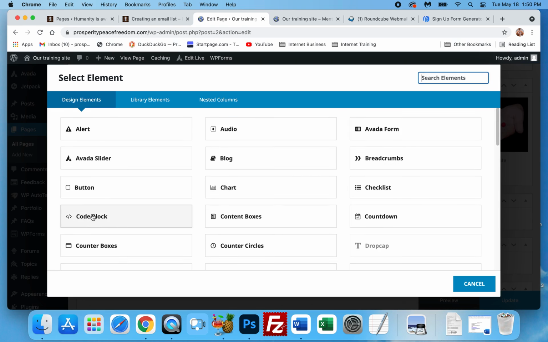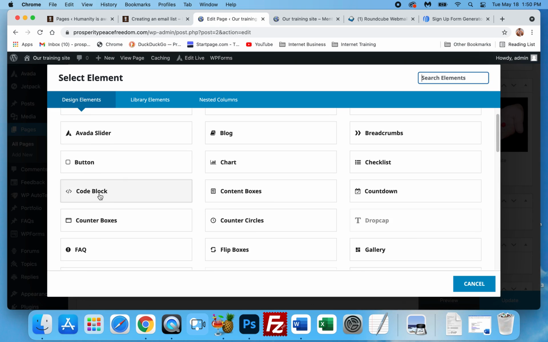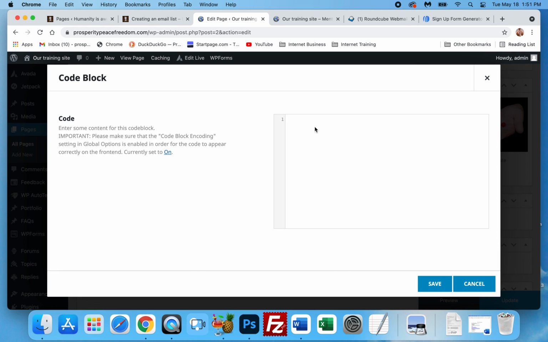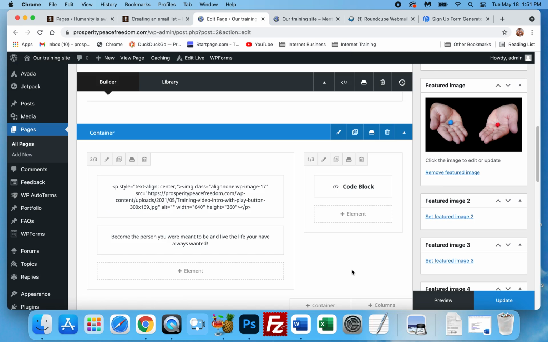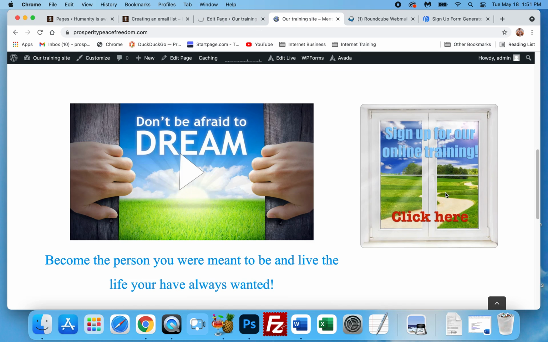And what we're going to do is click this code block right here where it says code block. And just click it. And we're going to put that code right into that code block, into this section right here. Then we're going to click Save, and then we're going to click Update. And once it's done saving, we're going to reload this. And what should happen is that form should show up right here.